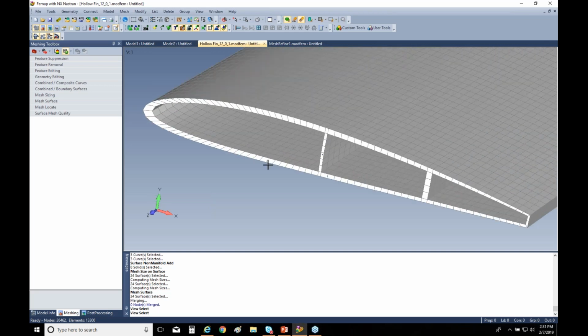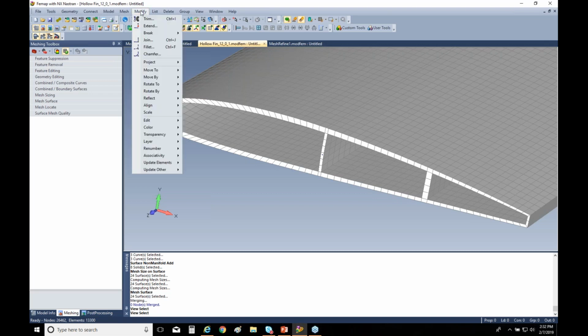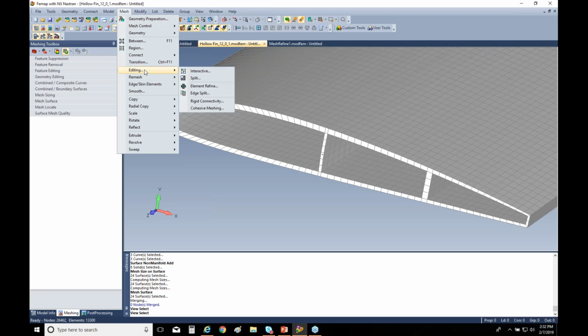Now say we already had a mesh, an existing mesh. Now this mesh could be on geometry or it could be just orphan mesh. There could be no geometry behind it. The nice part about the command I'm going to show you now is that if you use it and there is geometry, everything will become reassociated with that geometry after we're done. So we're going to go to mesh editing and we're going to do edge split.